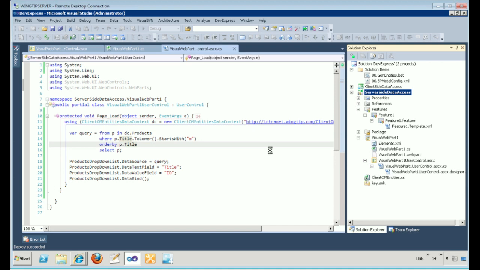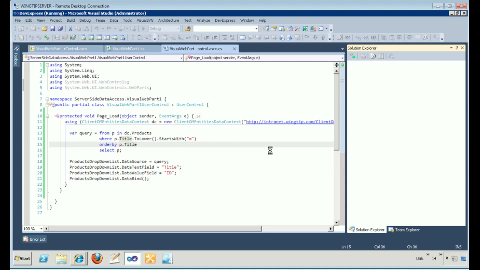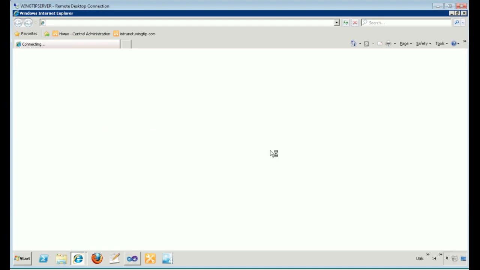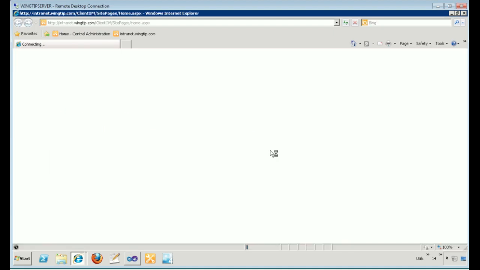Let's see. Can the entities generated by SP Metal be serialized so they can be stored in the view state? That's a great question. I don't know off the top of my head. I think so. So I'm not totally certain. I have to check on that.